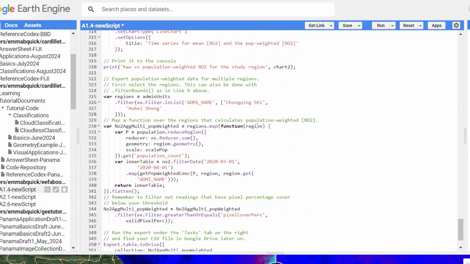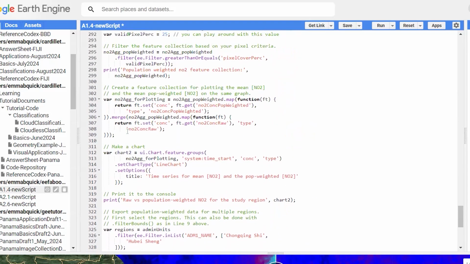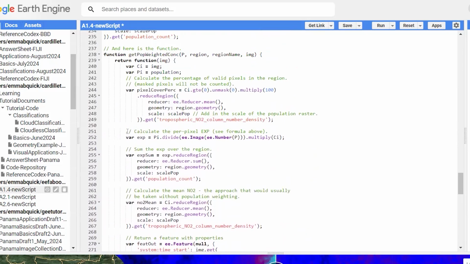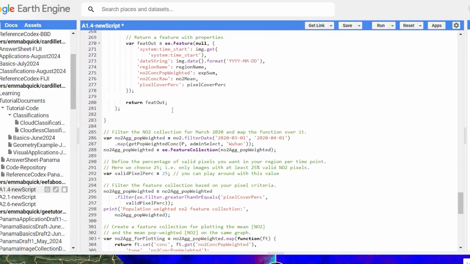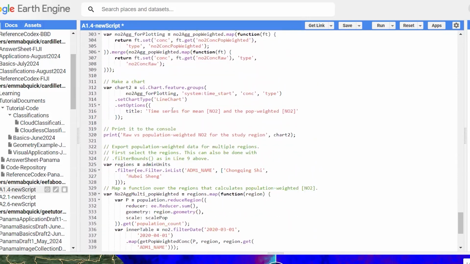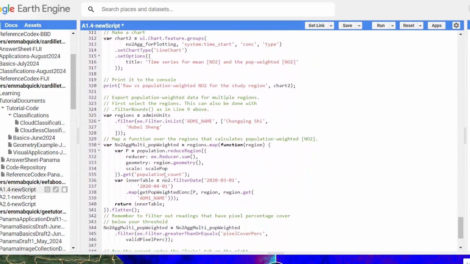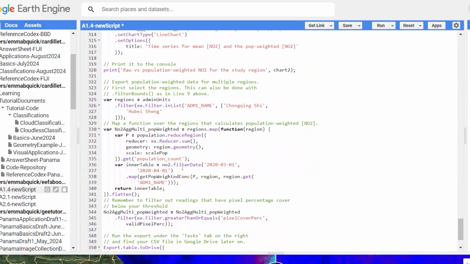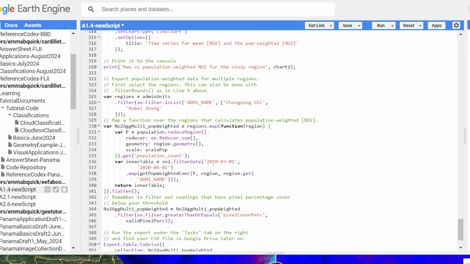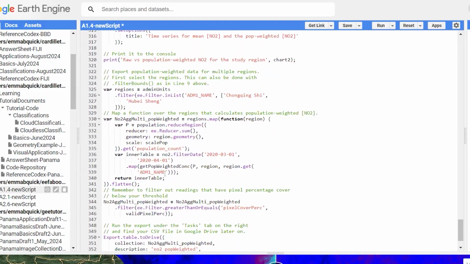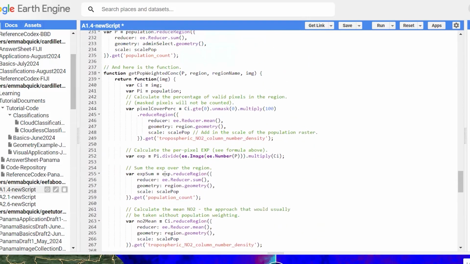You have a function region. You've got var p. And if you remember, we had done this earlier. Population, reduce region, you're summing your population. And then that's what you're doing here. And then you've got your population count. And then you've got your inner table variable, which is your NO2 concentrations being filtered by date. So March, again, same dates as we used earlier. And then you've got your population weighted concentration, which we had done here.